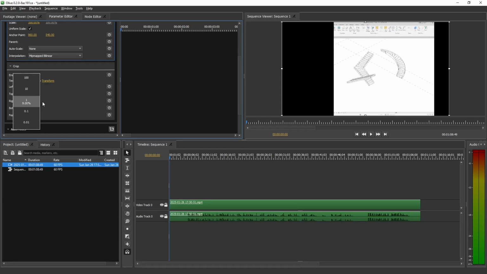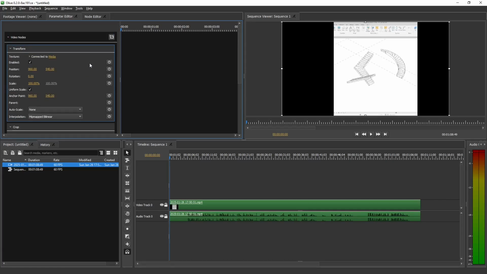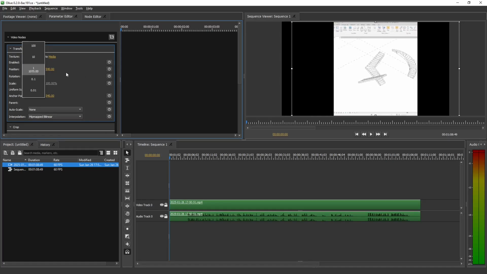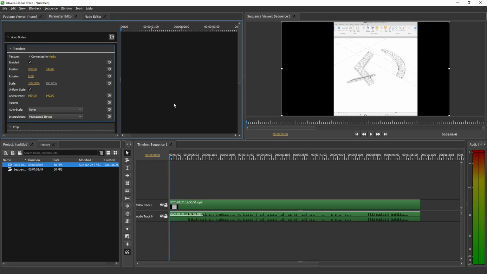You can increase or decrease by using the mouse. You can click, hold, and then move the mouse object. You can also set the position by clicking at this point. This is for the position, and when you are done, you can click outside.